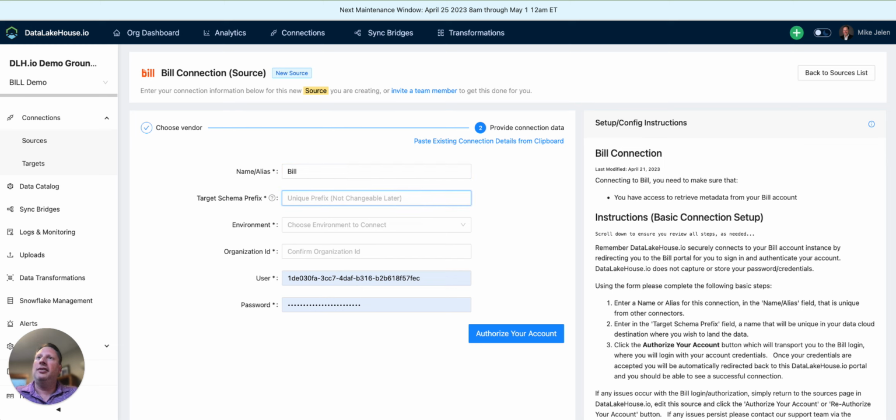And now we have a target schema. Think of this in Snowflake as the prefix to the schema that you'll be seeing. So pick a name to help with organization and understanding. We're going to select a particular environment, which is going to be production. And here you're going to enter in your org ID, your user, and password.